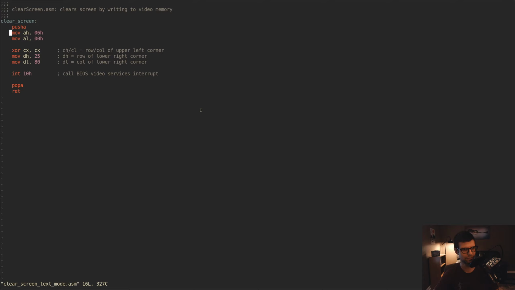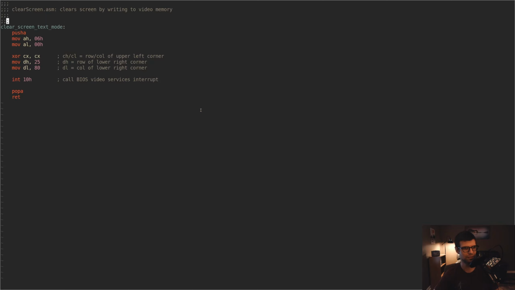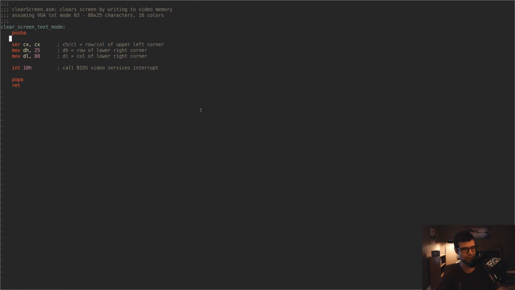So we call clear screen, which we're assuming 80 by 25. I guess I'll put that here. We're assuming VGA text mode 3, which is 80 by 25 characters and 16 colors for this one until we change it later. Let's just get rid of all this stuff. So what we can do is move CX, since I'm going to have a loop that writes to every byte on the screen in video memory to clear it, is what I want to do here.